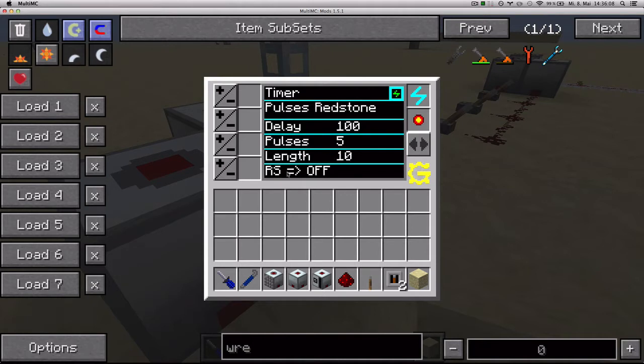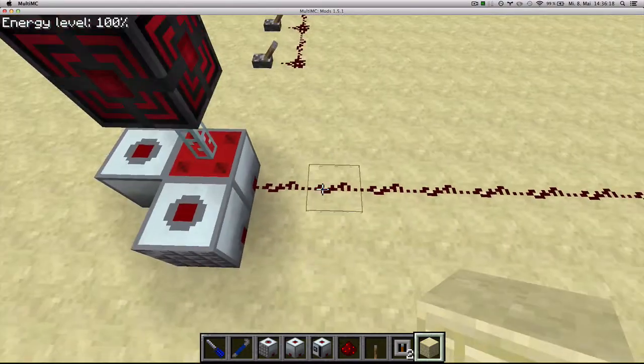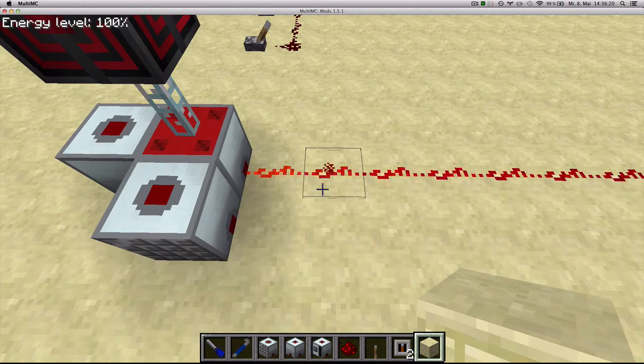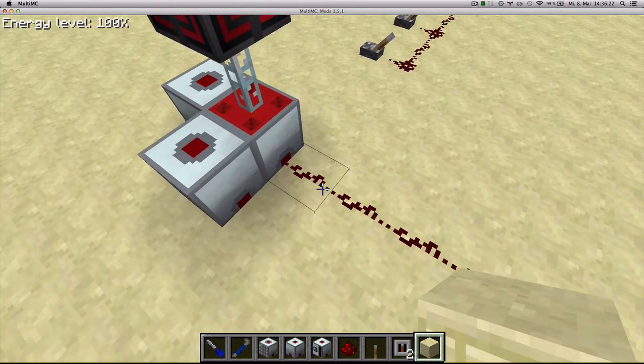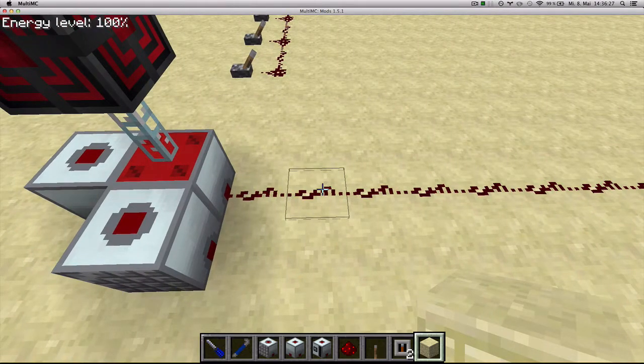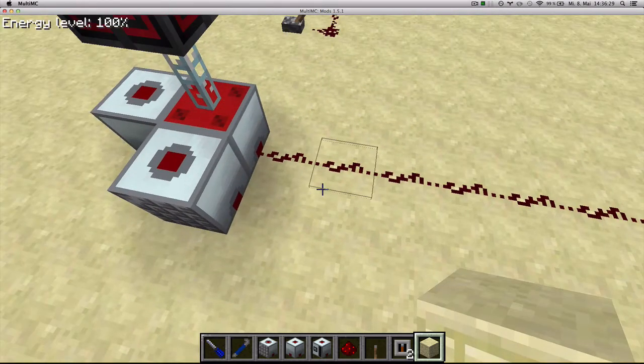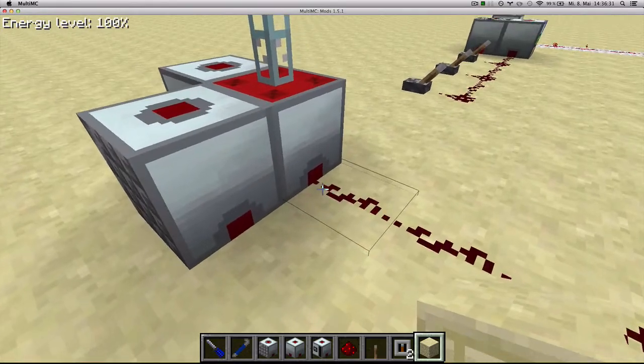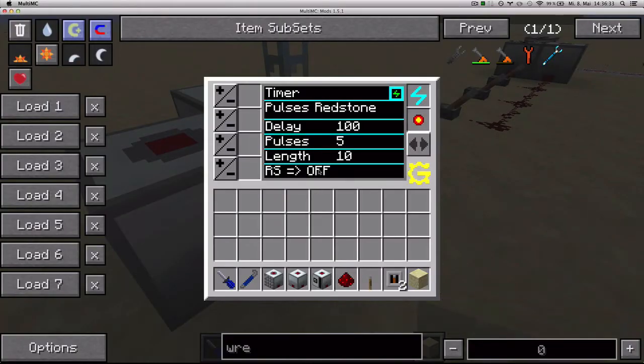Now I want the redstone here to be off, and that means that if it's not receiving a redstone signal, it's gonna work. So now let's see it in action. Every 5 seconds I'm gonna get pulses. The interval between the pulses is gonna be half a second, and then it's gonna wait 50 ticks, I think, without any pulses, and then it'll start the cycle again. So it's a highly customizable timer.